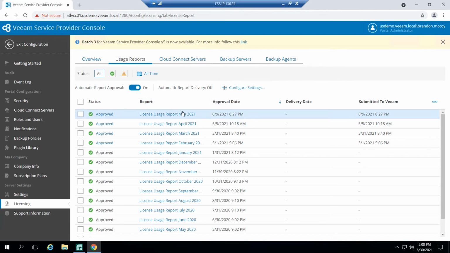Now, if some of those Veeam servers are not on version 10, so they're on 9.5, maybe update 4 or earlier, and/or if your Veeam Service Provider console is on version 3 or earlier, then you're not going to get that report until the 10th.